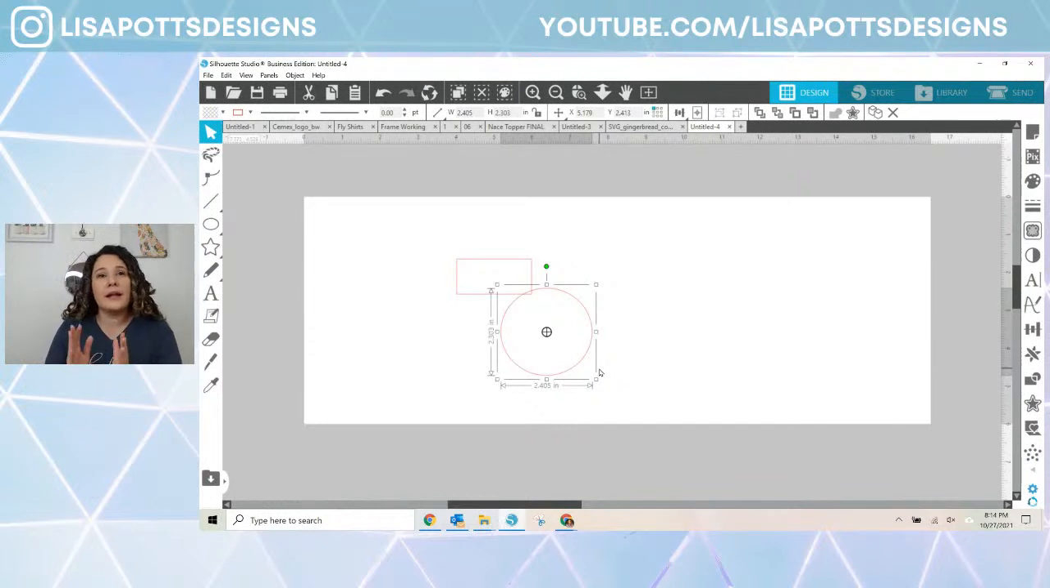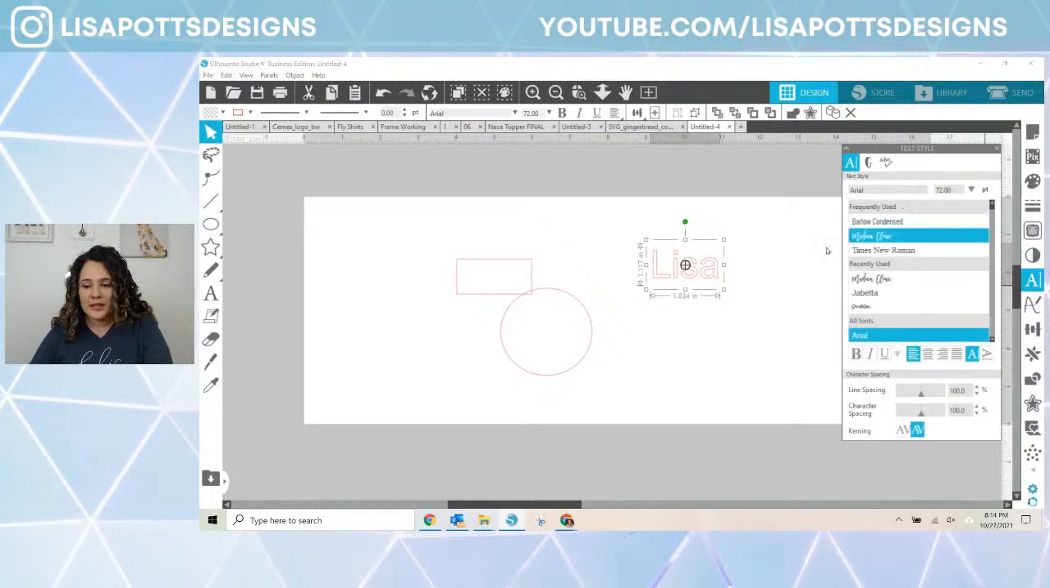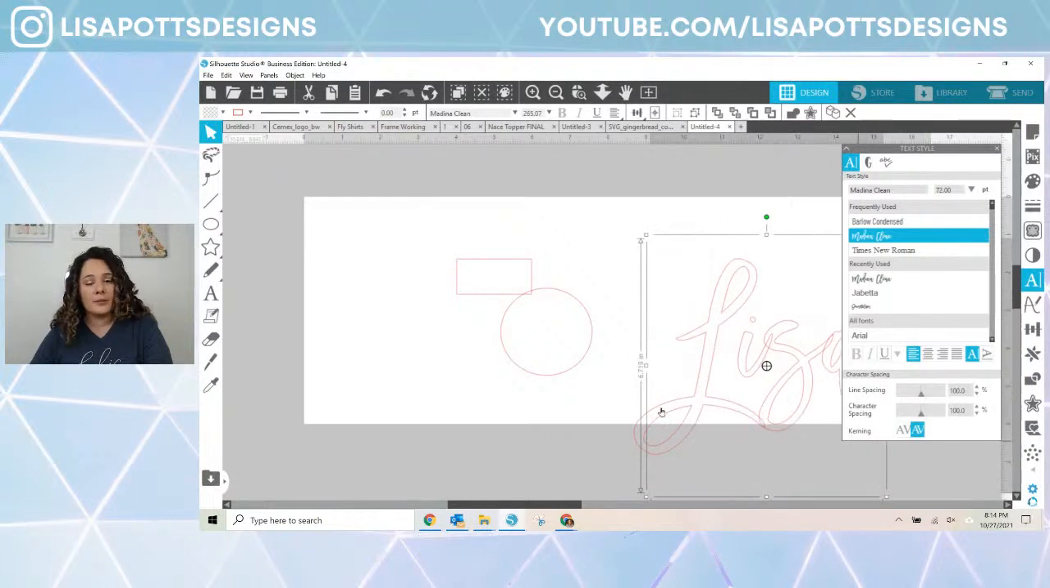Now, one thing to keep in mind, most of you know this because you've done some sort of Glowforge designing or Silhouette working. The thing that you need to remember is that when you are working with a script font, so I went over here to the left of the text tool. When you're working with a script font, like this Medina Clean that everyone uses, if you look, the way that this font is set up, let me zoom in for you.